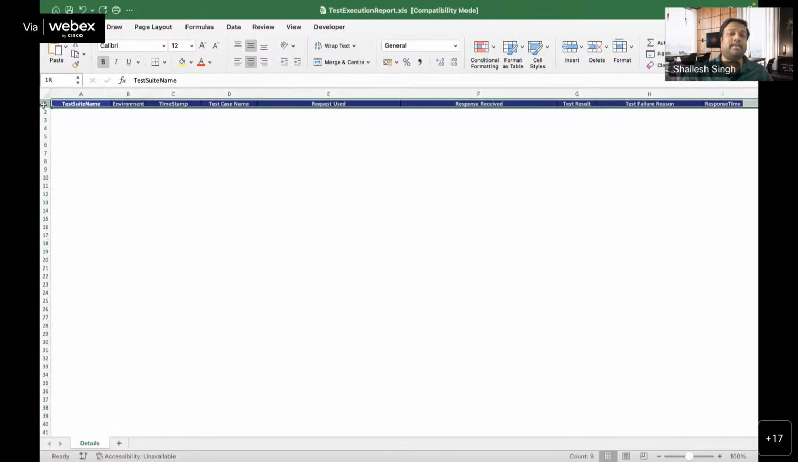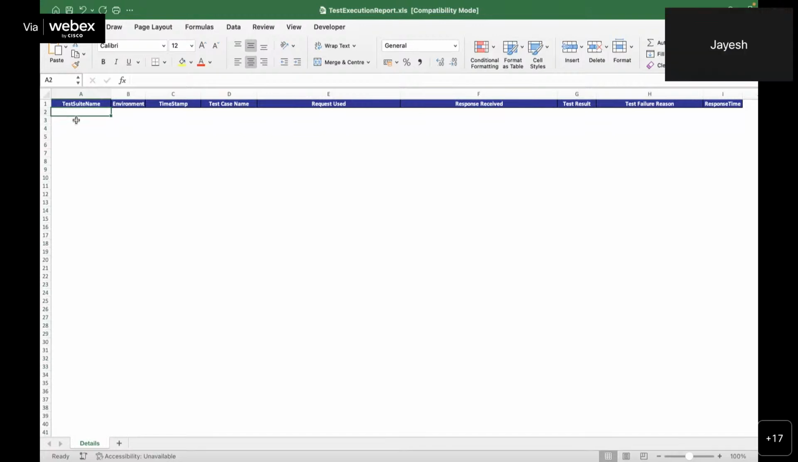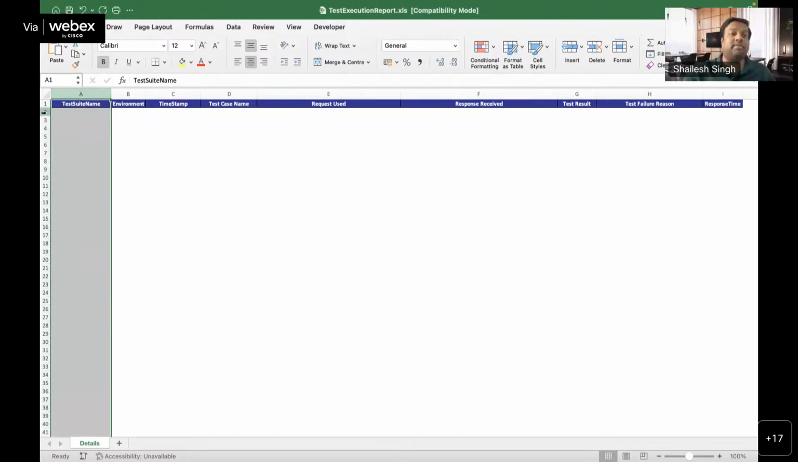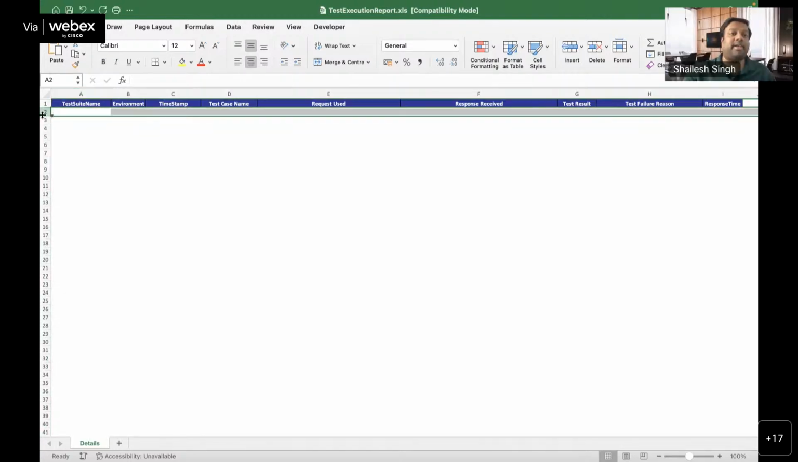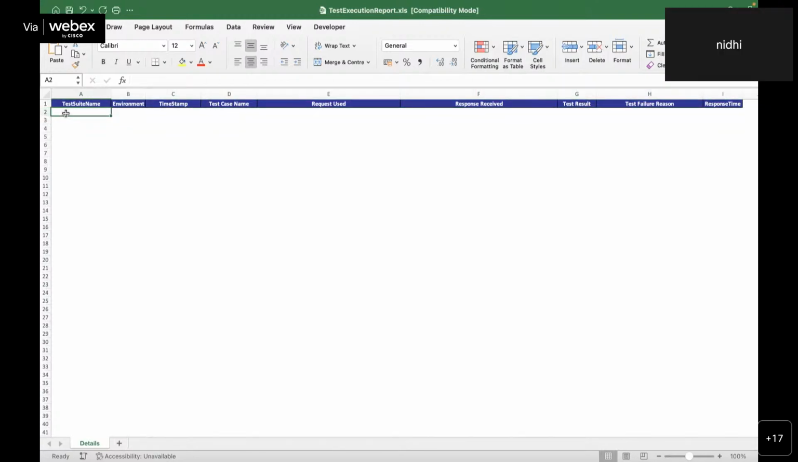So where do we have to write our first execution thing? Here. What will be the address of this blank one? A2. But for a script, what will it be? Column 0 and row 1. So 0, 1. For a script, it is 0, 1, right? Correct? So that is what we are doing.